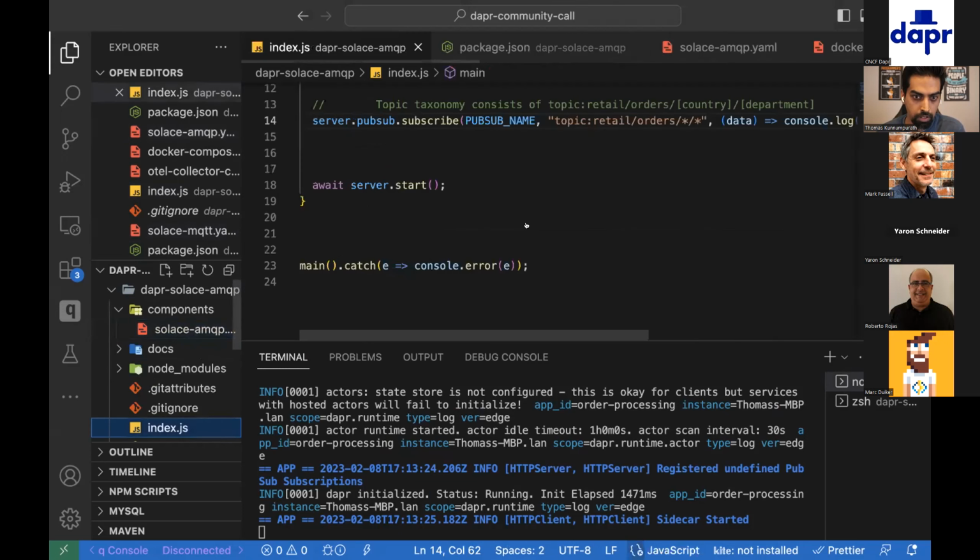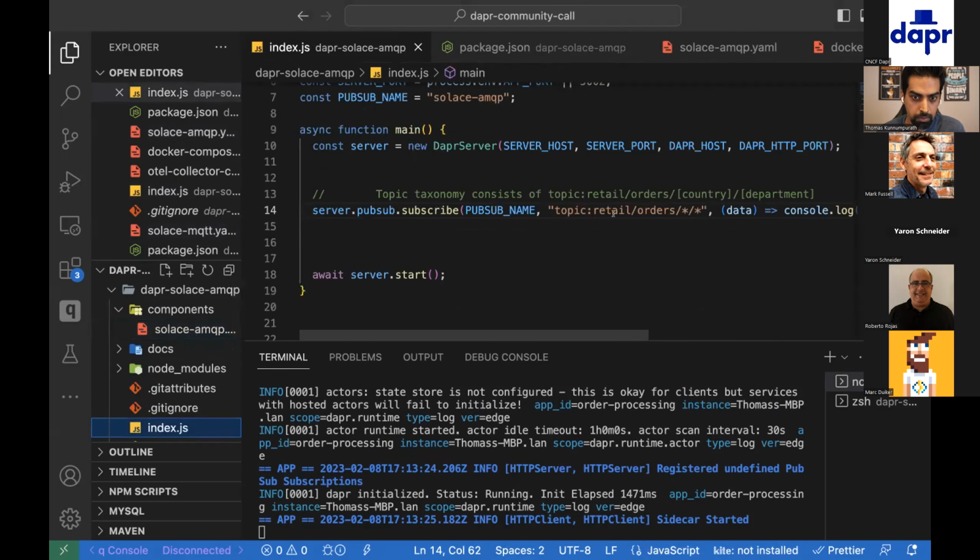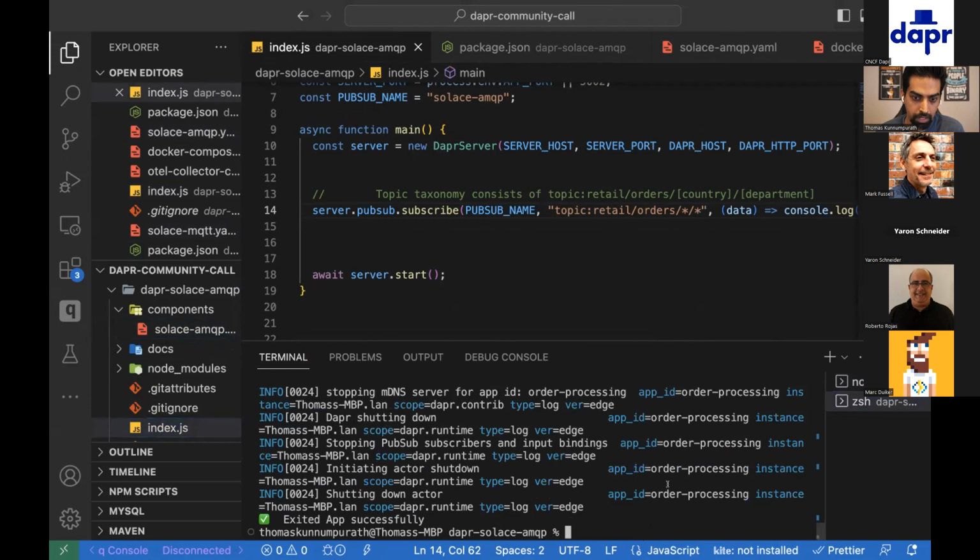And the code over here is fairly simple. It's subscribing to an AMQP topic on Solace, and the topic taxonomy is retail orders, country, and department. So what I'm saying here is that I want to get all retail orders, and the star is a wildcard. So it says any country and any department. So I'm going to spin that up right now.